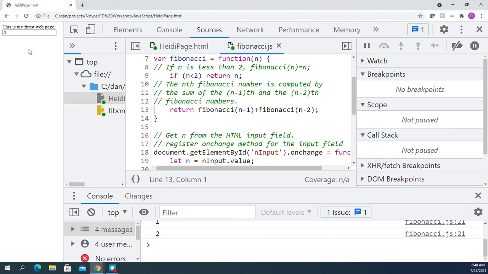Wait. Fibonacci 3, oh, sorry. Fibonacci 3 is 2. And Fibonacci 4. This time my program is not running. Let me reload again. So Fibonacci 3 is 2. Okay, Fibonacci 4 is 3. And Fibonacci 5. Looks like not computing very well. Let me try 5. Fibonacci 5 is 5.